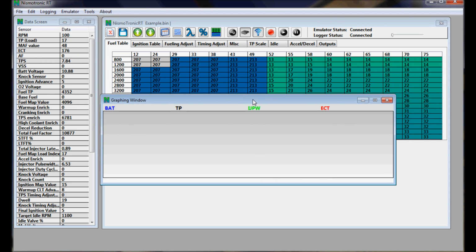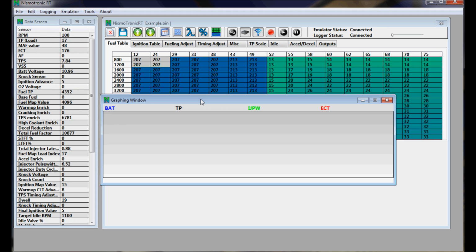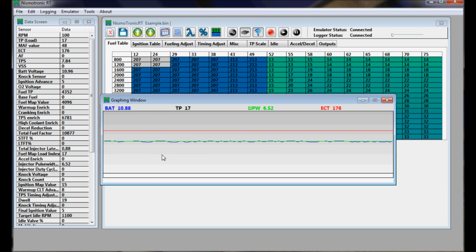Now the first thing we need to do is get some data. The graph will display your most recent recorded log, or you can go to logging and load a saved log. The first thing we're going to do is do a quick recording. So what we'll do, we'll go up here, logging is connected, just hit record log, and this will begin recording. And when you hit stop recording, it will automatically populate the graph window, as you see right here.